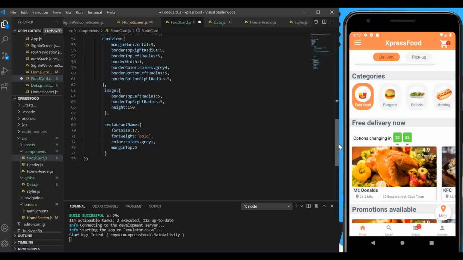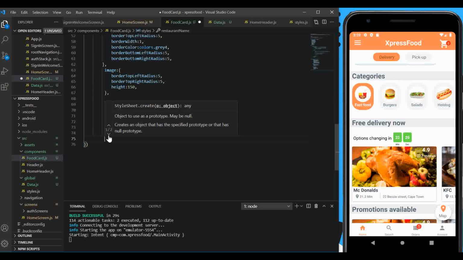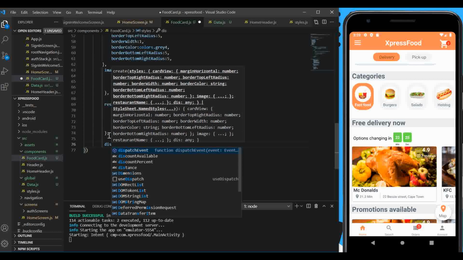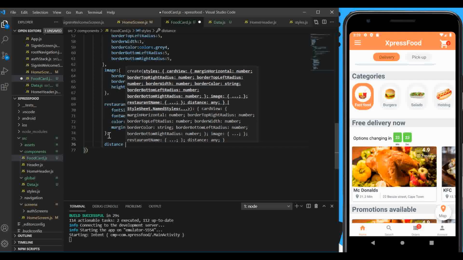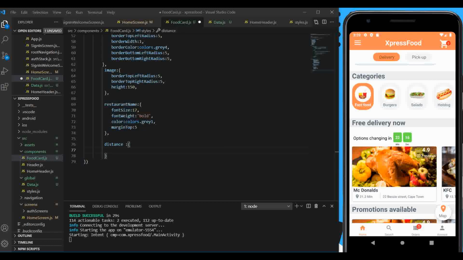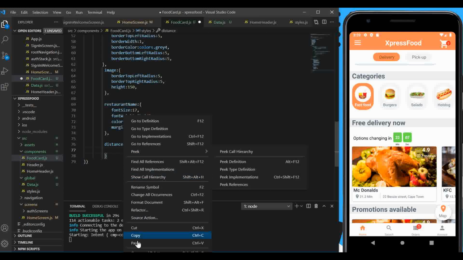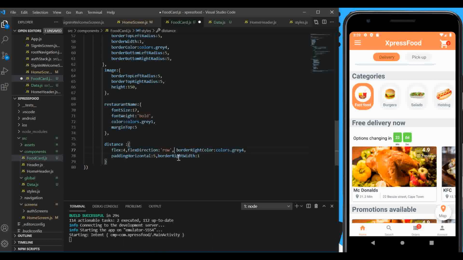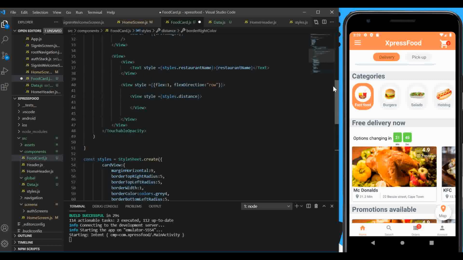Now let's go to our style sheet. We create the distance styles. I'm gonna say distance. This will be an object, and again I'm going to quickly paste some styles so that we don't waste time. These are the styles. Let me just make it neat. We can pause the video and type these styles as well. Then let's go back to our view.